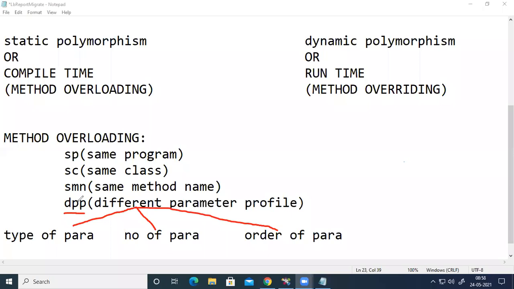So what we have to do here is, we need to write a single program. In that program, we need to do something in the same class only. And in that same class, we have to maintain the same method name for 2 or more methods. In that same method name, we have to maintain different parameter profile. So either we have to show difference in terms of type or number or order of parameters, right? So this is how we generally overload the methods in Java programming. So let us see the things by using a program, right?